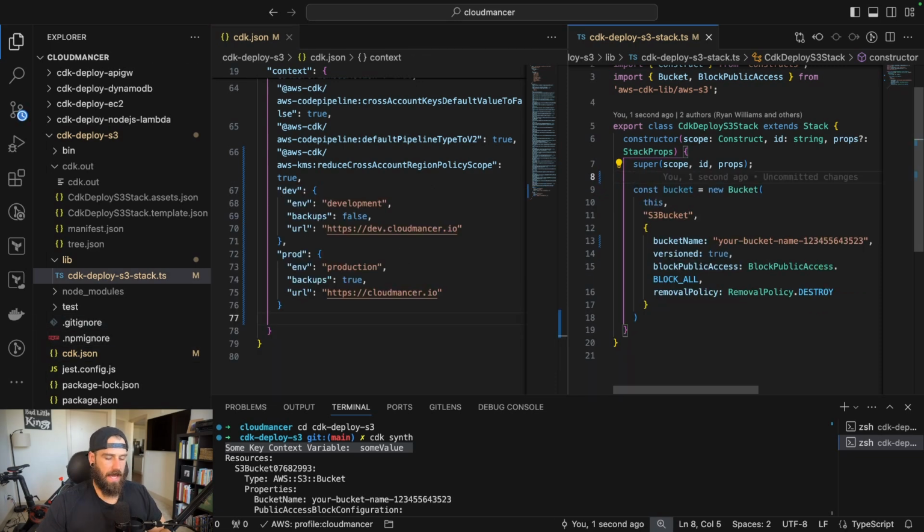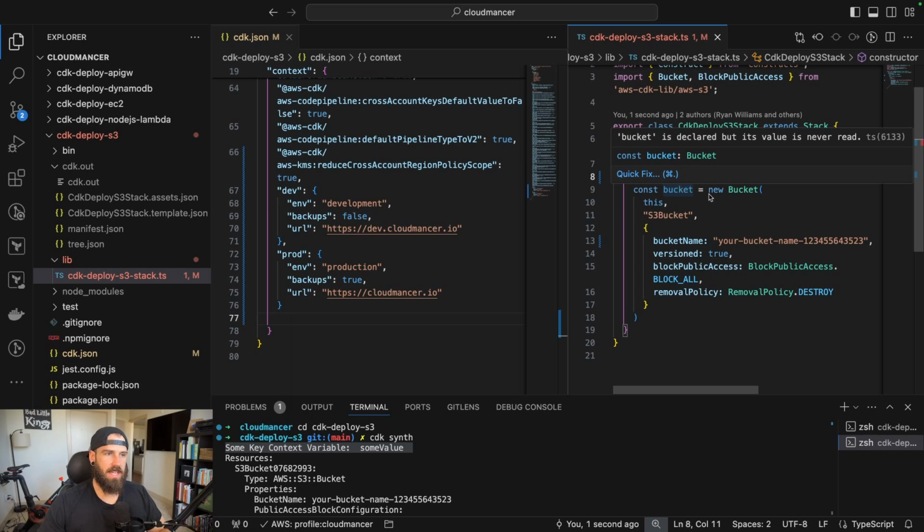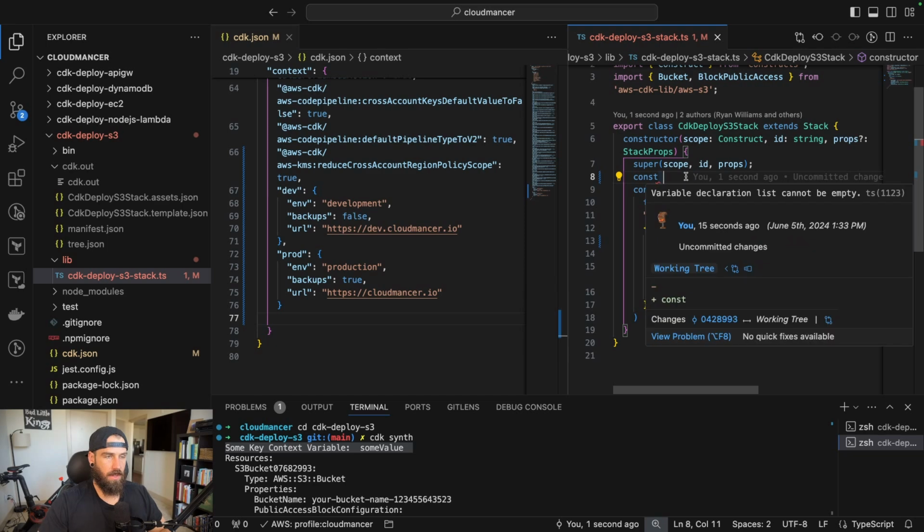So next we'll go back into the stack here, and we're going to do a couple of things. The first thing we're going to do is set one of these, either dev or prod, in the CLI, and then using that value that we set, we're going to dynamically pull whatever object it corresponds to from the context. So let's do that now.